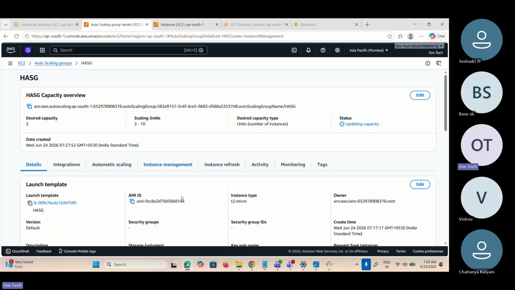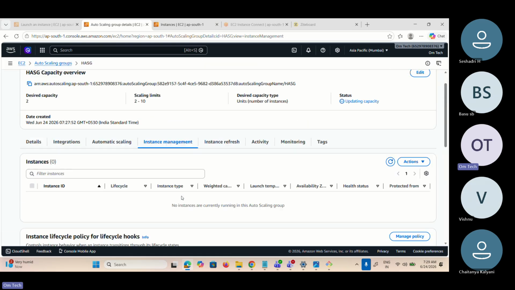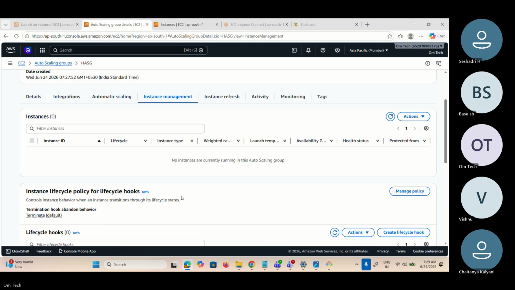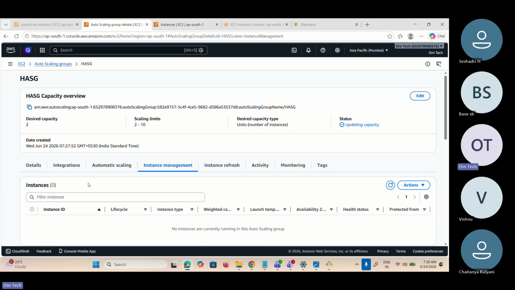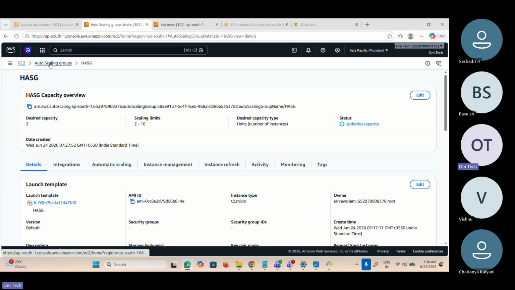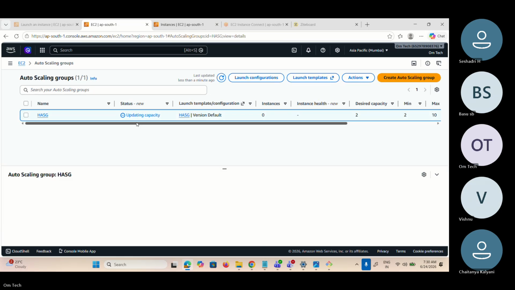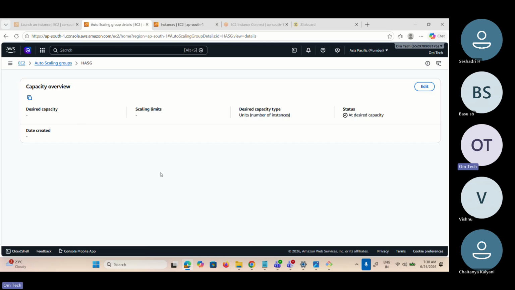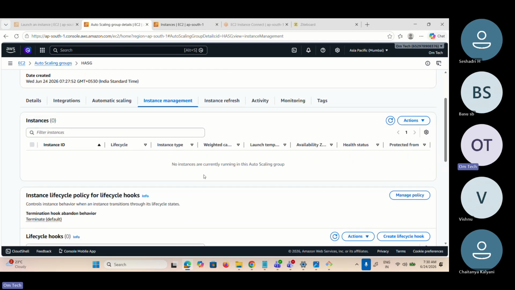And coming to the instance management, whenever you create an instance, right? Here, the instance is still not created. It is still going, under creation. Once it is created, your auto scaling group will show the instance here, whatever instance is getting created.